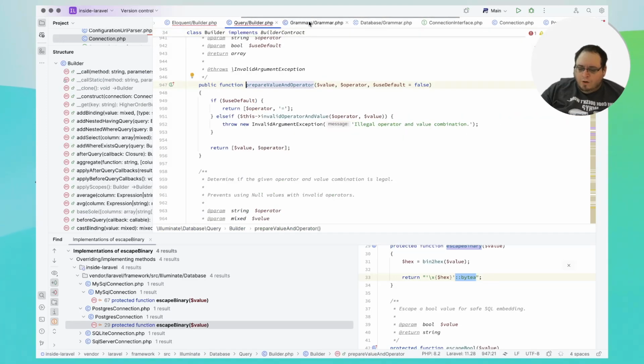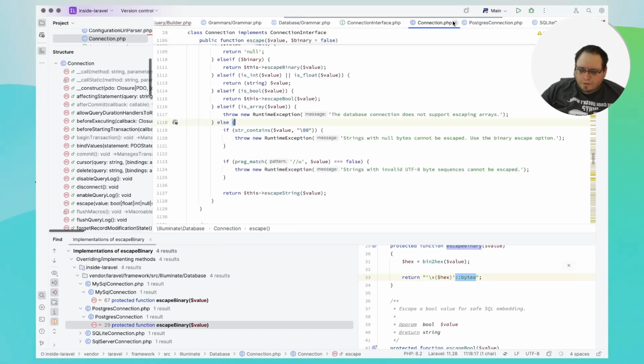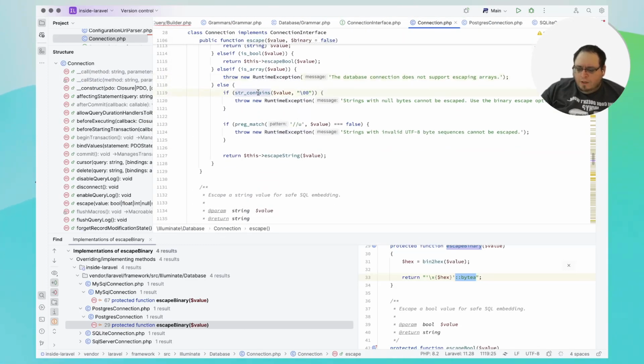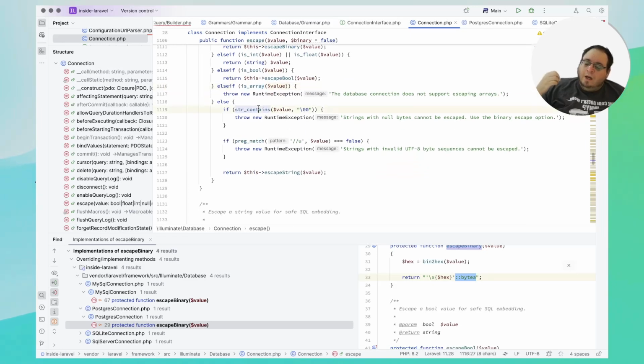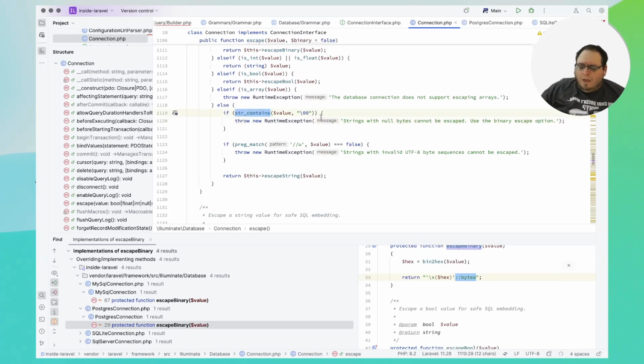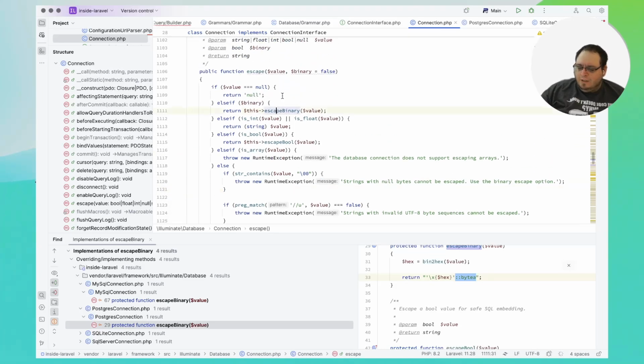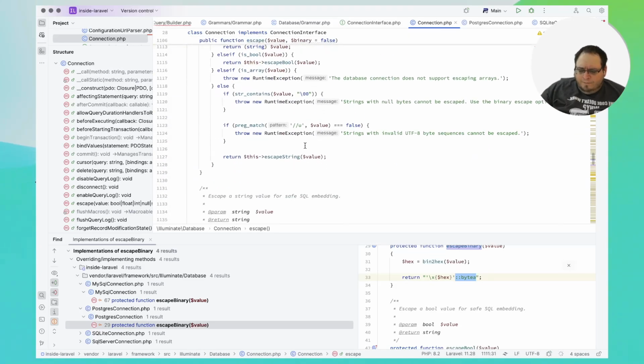All right, so sorry, we were looking into this right here. So otherwise, if it's not null, it's not binary, it's not an integer or float, it's not Boolean, it's not an array, then it assumes it's a string. And if it contains the null byte, it can't be escaped. It needs to be escaped using binary. This checks for invalid UTF-8 sequences. Everything's using UTF-8 these days. I mean, I don't hate it. And then it will escape the string.